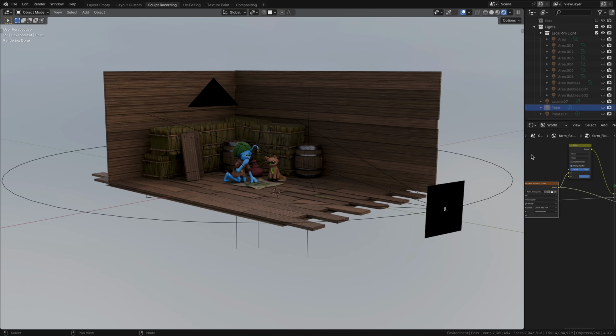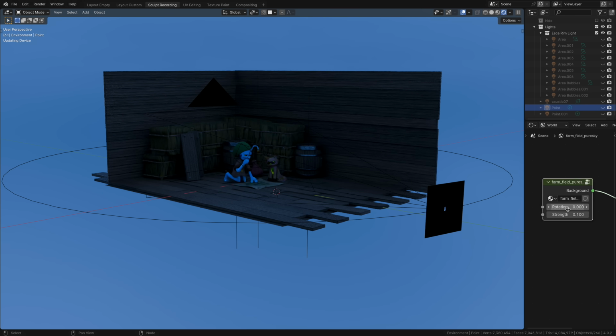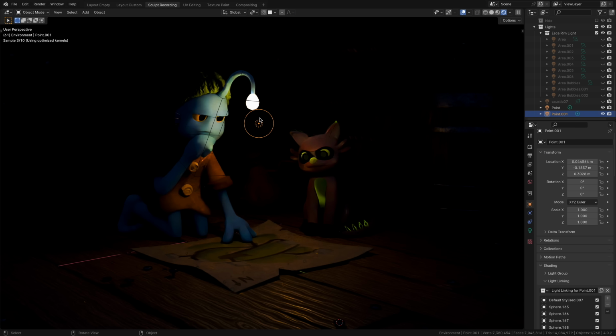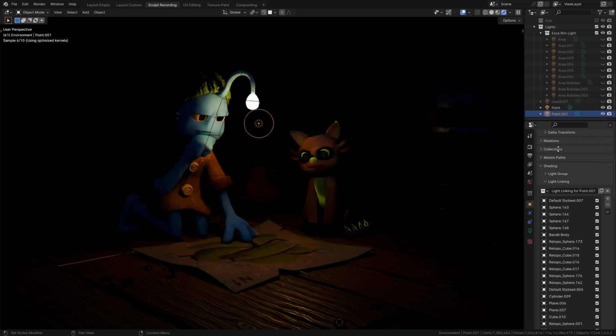To summarize my lighting setup, I started with an HDRI that has soft shadows and turned it blue. Then I lowered the strength. I placed a point light inside of Argus's lamp, then placed another one outside that only illuminates the main subjects and foreground via light linking.